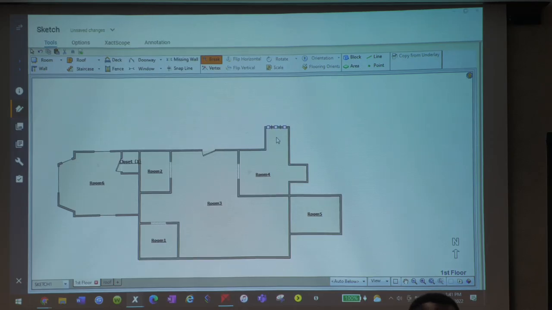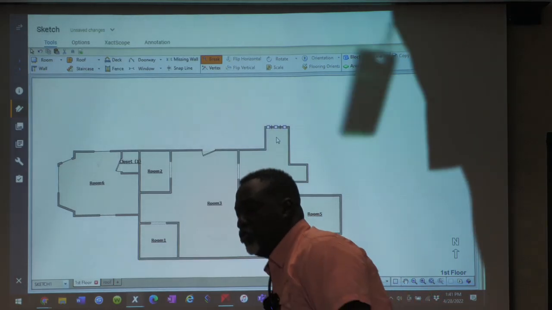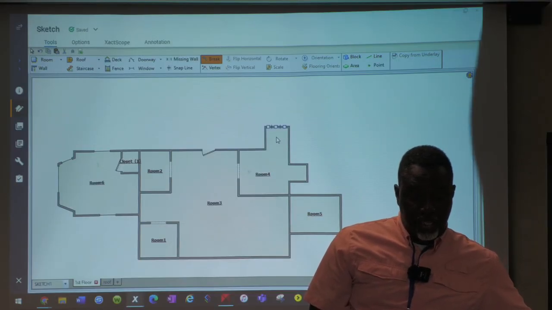Okay? Go ahead and create an indent for me. Just choose any wall and create an indent. That could be tricky. Are we ready, guys? Yes. All right.